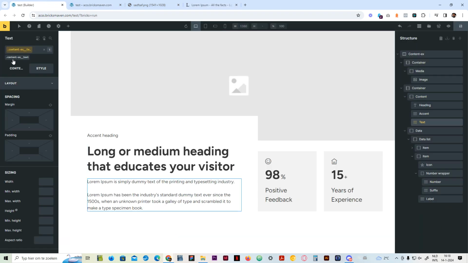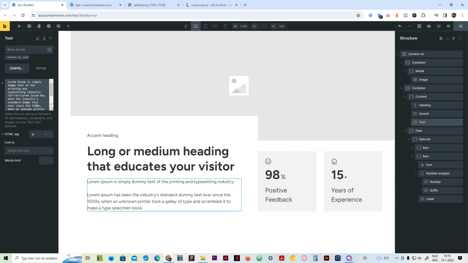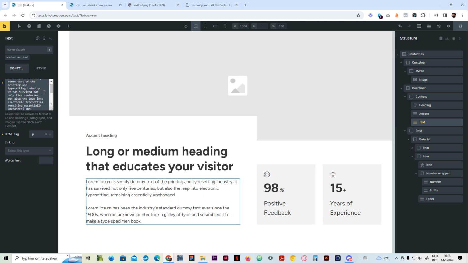Let's see what we get. Maybe it's too much. Yeah, this is okay. This is perfect. There we go. Okay, because the space here was getting a little bit thin, so I needed more text. So we just add a little bit more text to it.